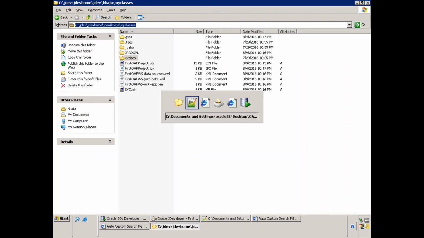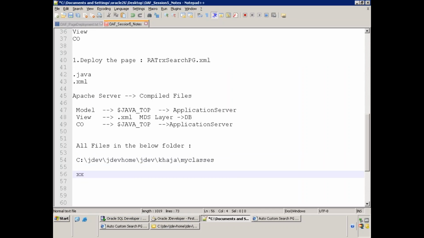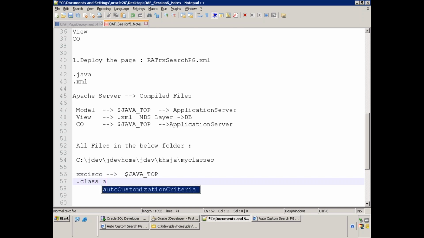What is my folder structure? It is XX Cisco, right? So I'll just move the total XX Cisco directory to Java top. What files will it have? What kind of files will it have? What are the types of files? Dot class files, as well as XML also.